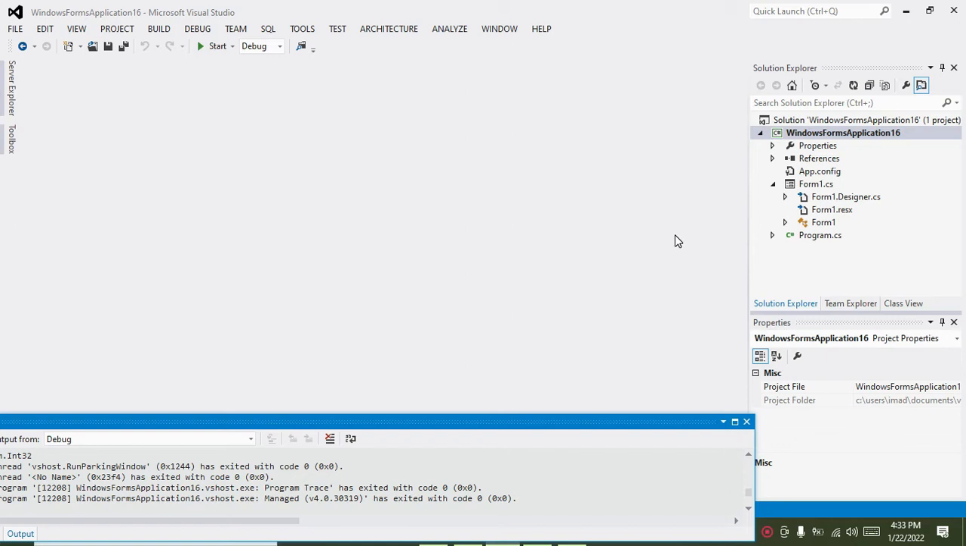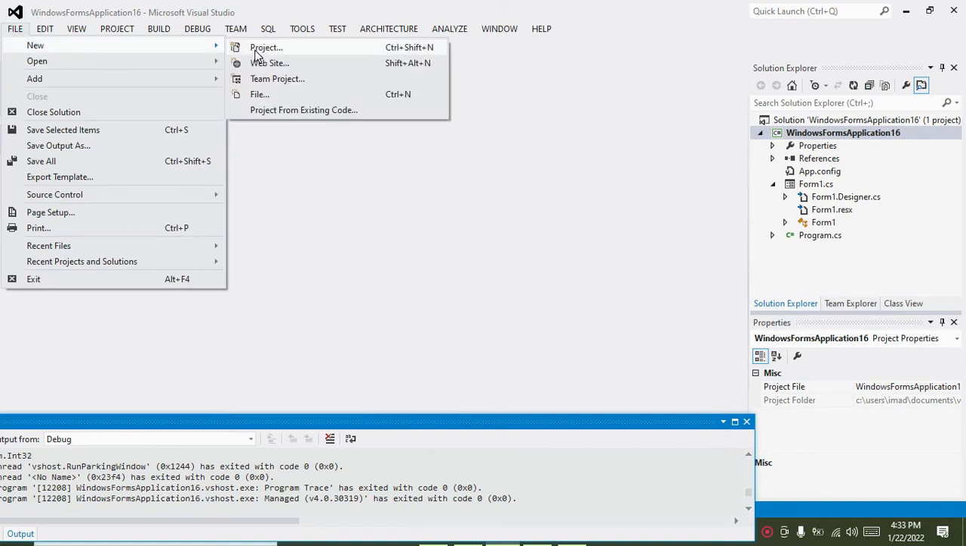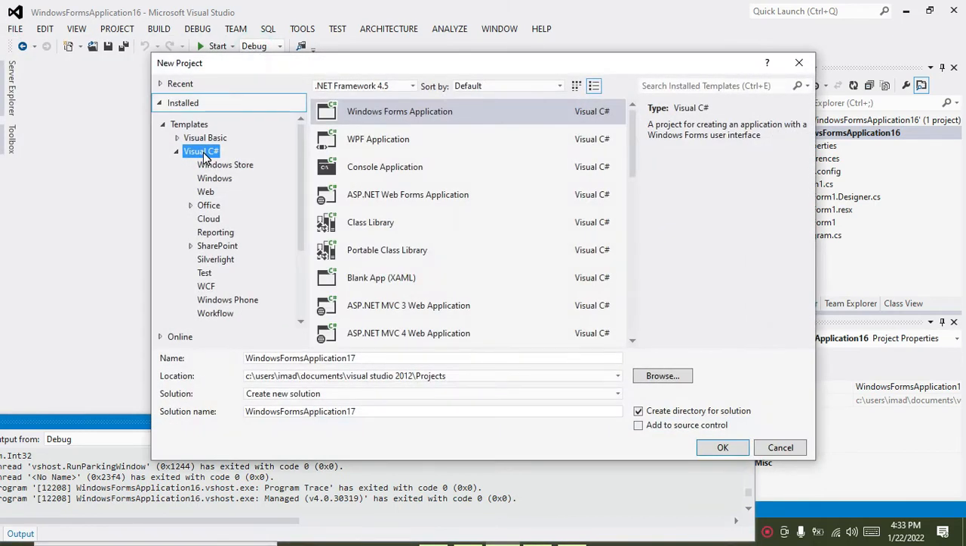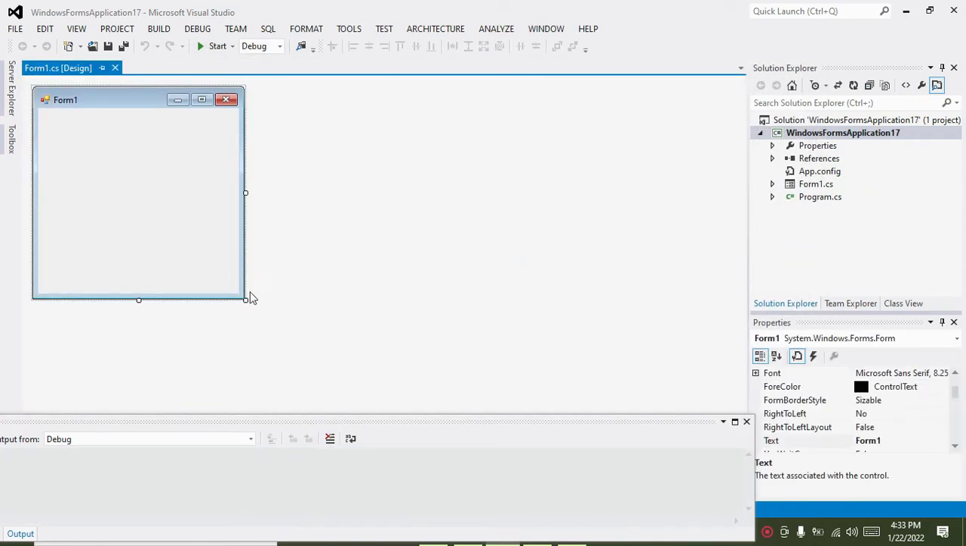So today we are going to learn how to convert the string data type into the integer one within C#. So how can we do it? First of all, we need to go to File, click on New and then on Project. Then you can select Visual C# and Windows Forms Application here. Click on OK.